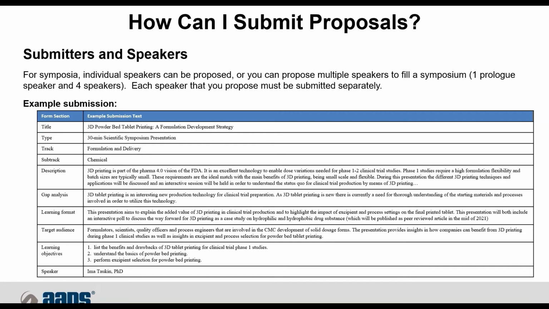So for the symposium, you can propose individual speakers, or you can propose multiple speakers to fill a symposium, but you have to do it as one submission at a time. In the bottom half of the screen, you can see an example of the type of information that was provided for one of the submissions last year. Again, I'm trying to show that the amount of information isn't overwhelming for each submission, so they can be put together relatively quickly.